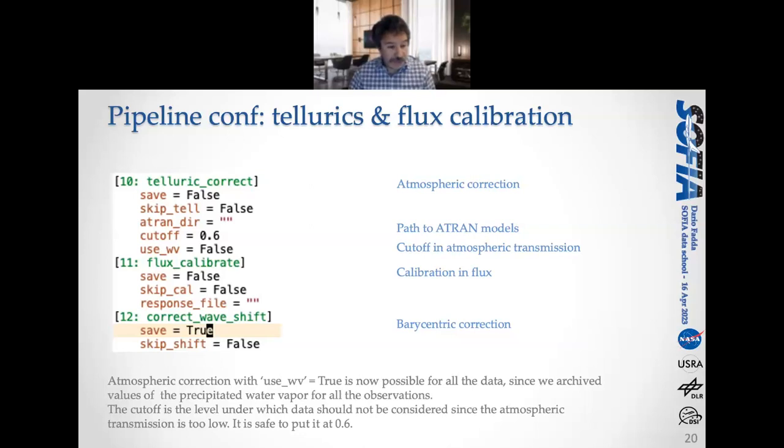Finally, you go through flux calibration. Here, of course, you don't have to do anything. And the correct wave shift is essentially applying the barycentric correction, because, yeah, the Earth moves. And at this point, I put save through, and I will tell you later why. I like to save this data because I want to do some checking later.